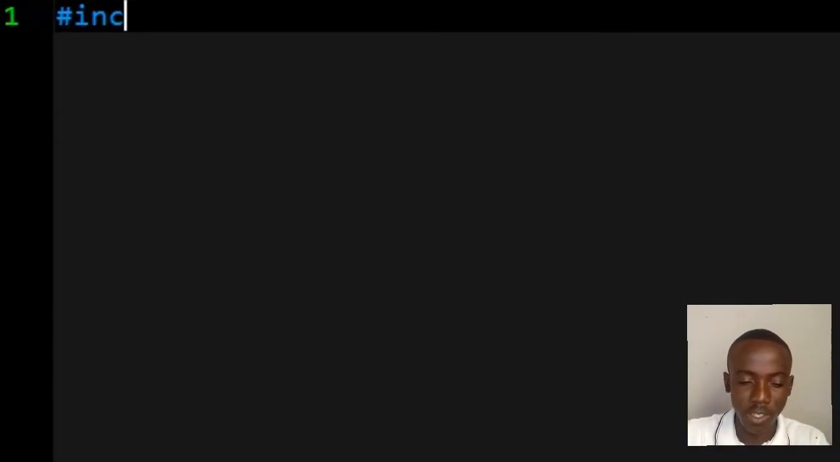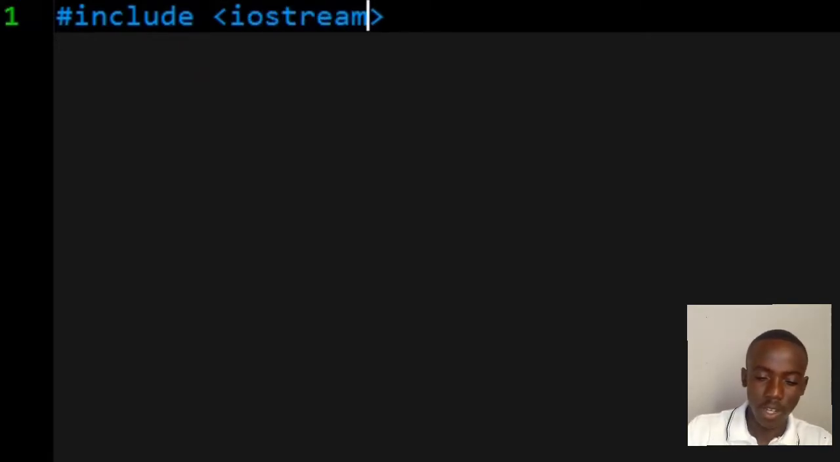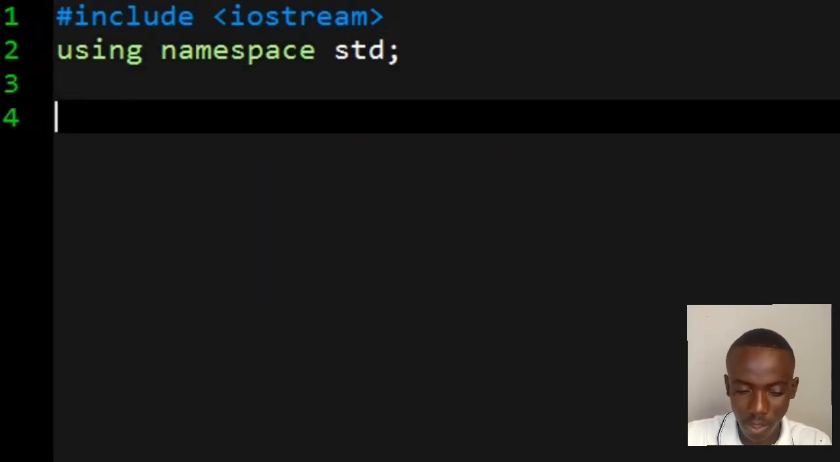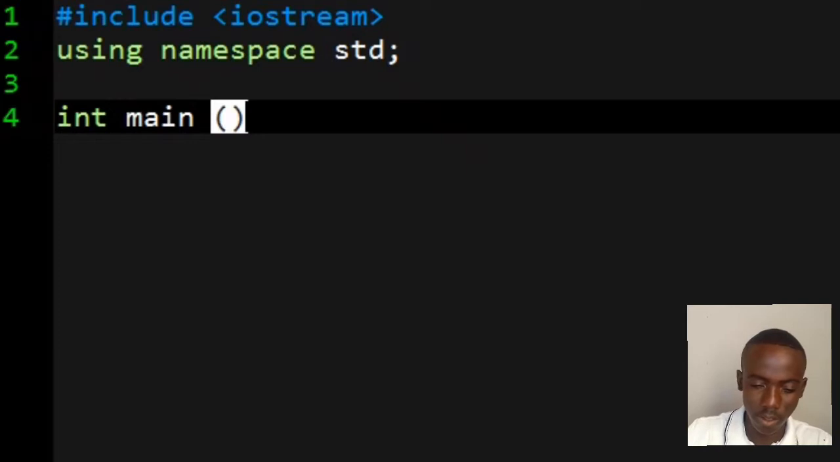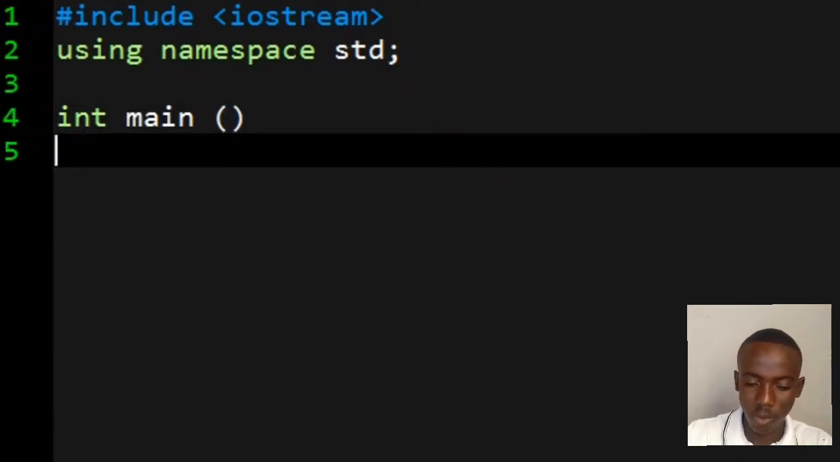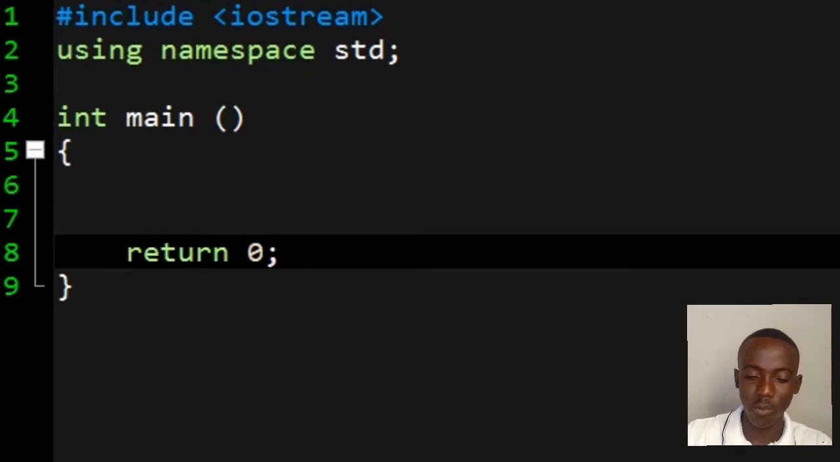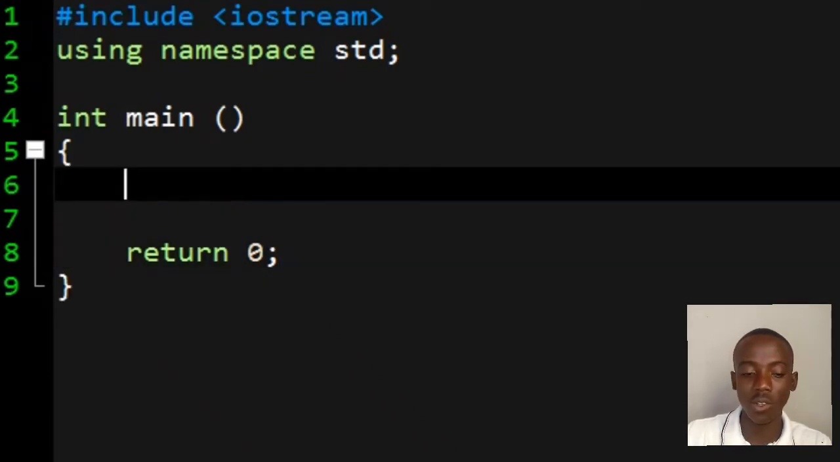So first of all, we just write this skeletal, okay, using namespace std, int main. Then we open those curly brackets, then we write return 0, and our full stop, which is the semicolon.